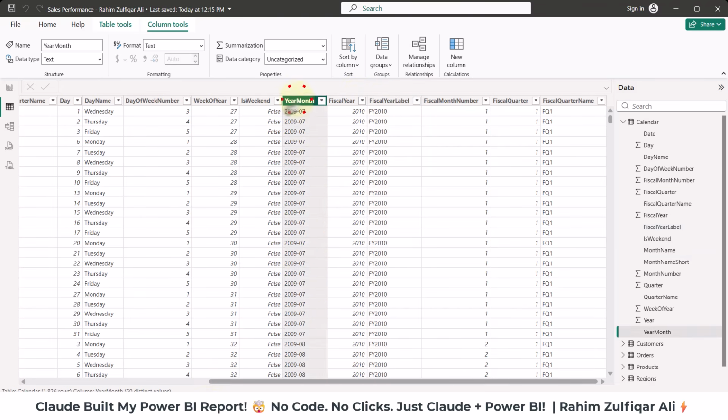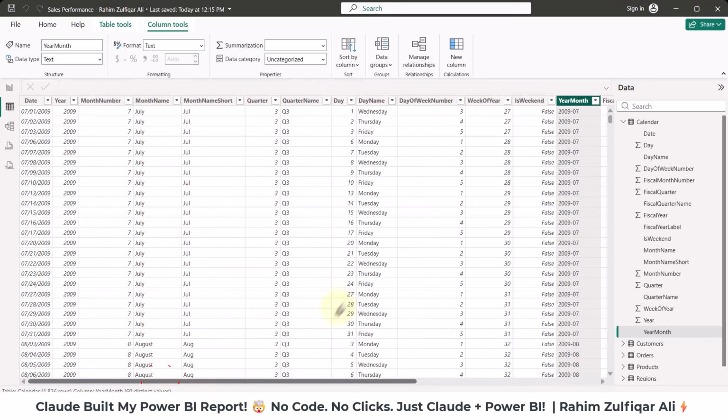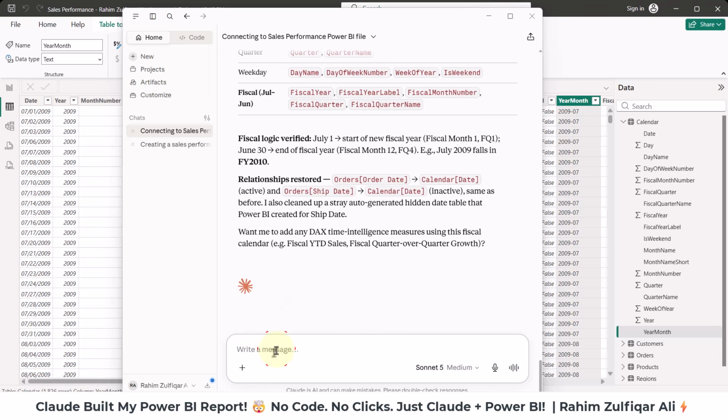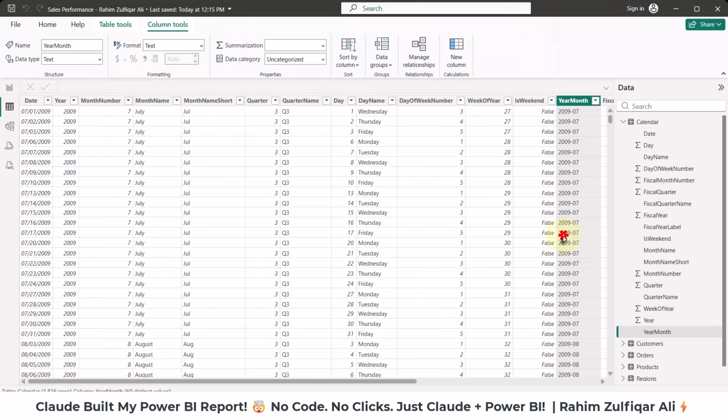All the necessary columns are there. You can again modify something. If you find that you want some week columns as well, you can again revise your prompt and it will revise it for you. But so far so good. Our calendar table is there.